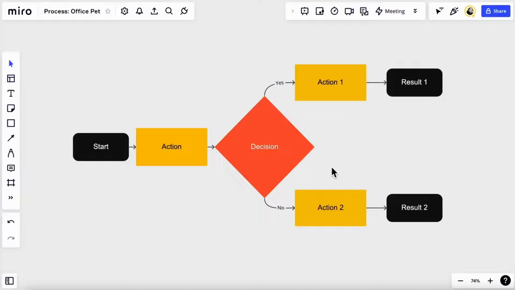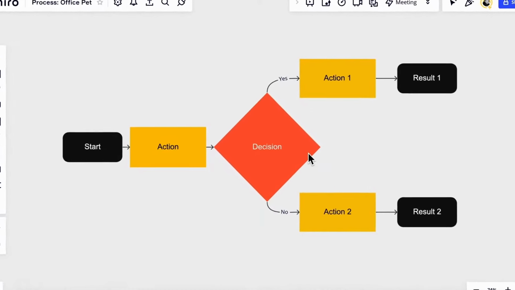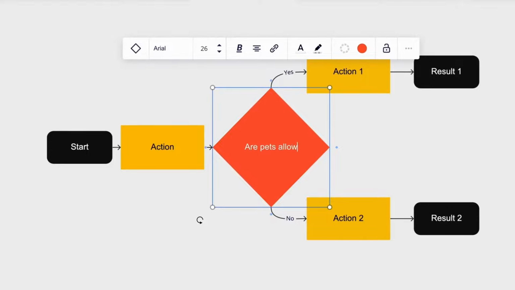Now, what should be the first step of acquiring an office pet? Asking, are pets allowed in the office building? This is a decision point. We already have a diamond representing a decision. Let's click on it and type, are pets allowed in the office building?